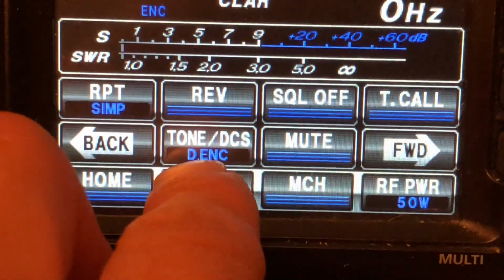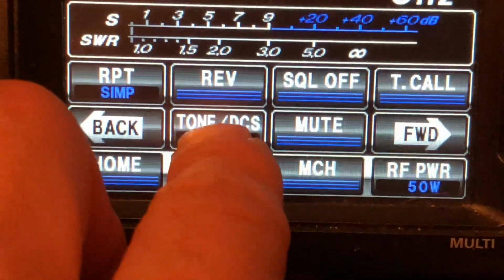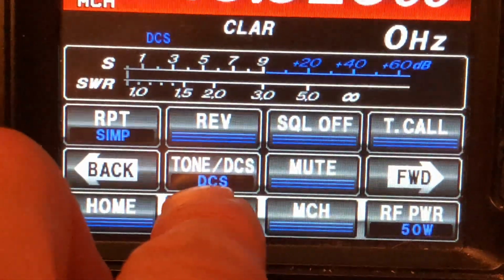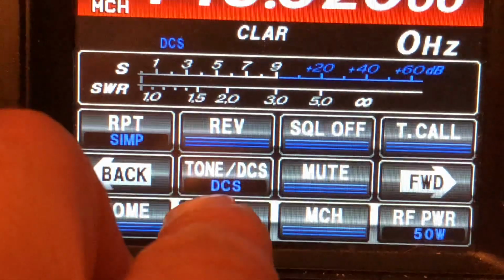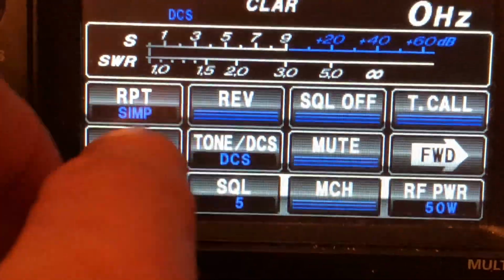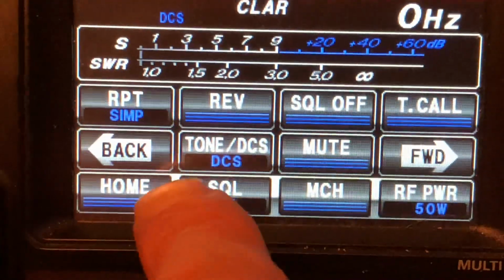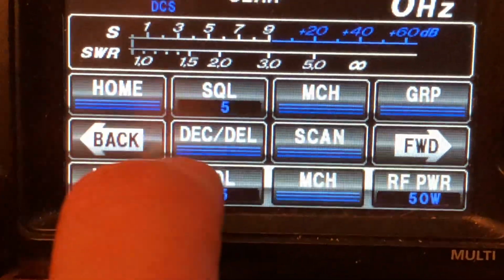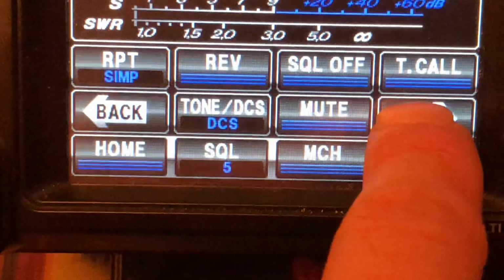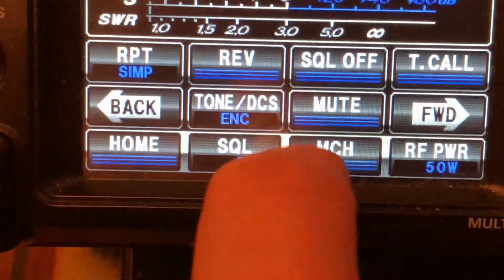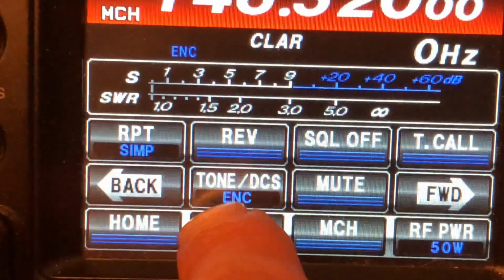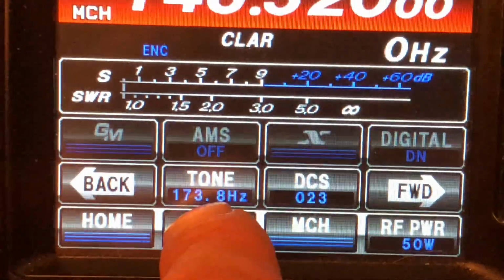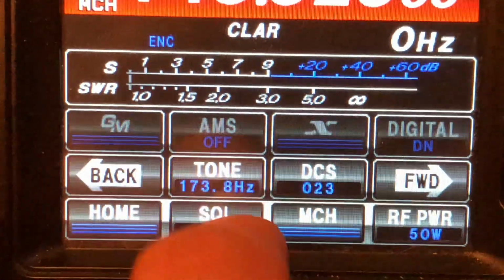And I forget what the D encode is, but then you have your DCS button. Hardly ever use that one. Never. Actually, you know what? On this radio specifically, I do not. Some repeaters may have it on there. Maybe you set your own repeater up and you use one of those codes. But normally, I just leave it in code, okay? And then you just pick your tone, okay?